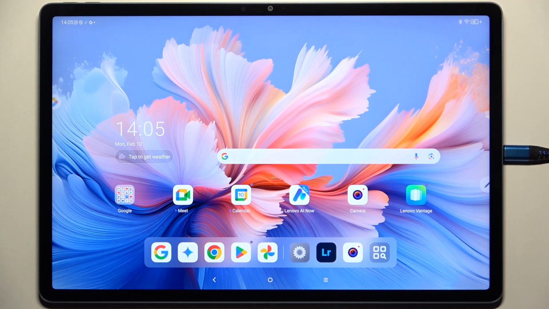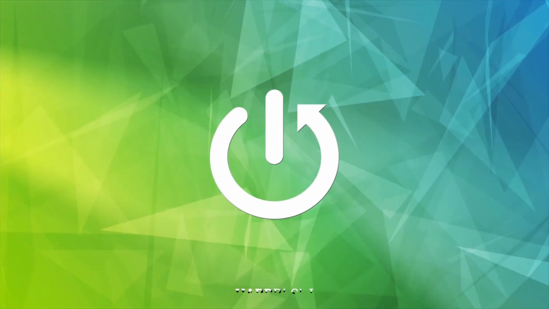Hi everyone, in front of me I've got LENOVO Yoga Tab Plus, and let me share with you how to allow unknown sources on this device.